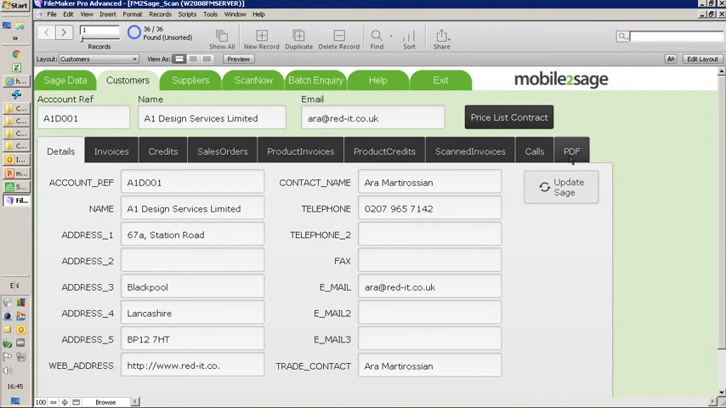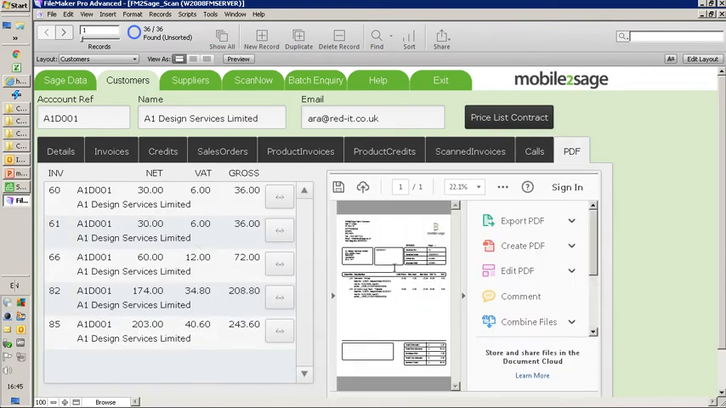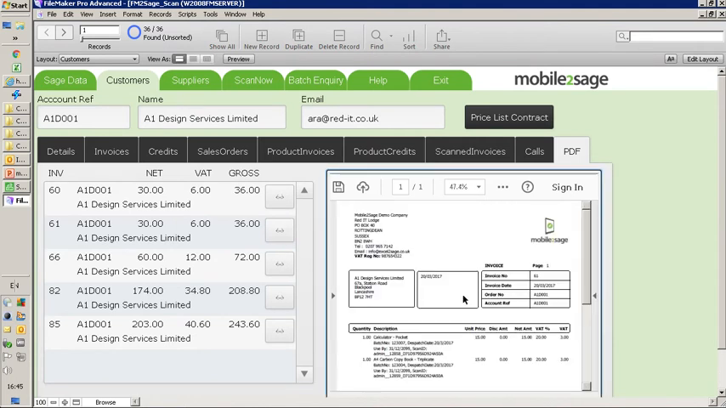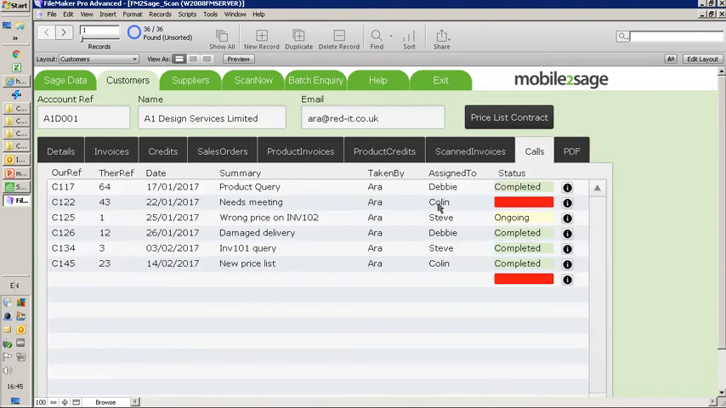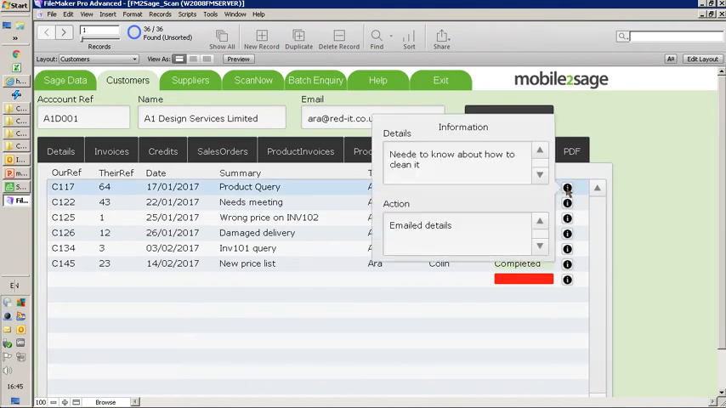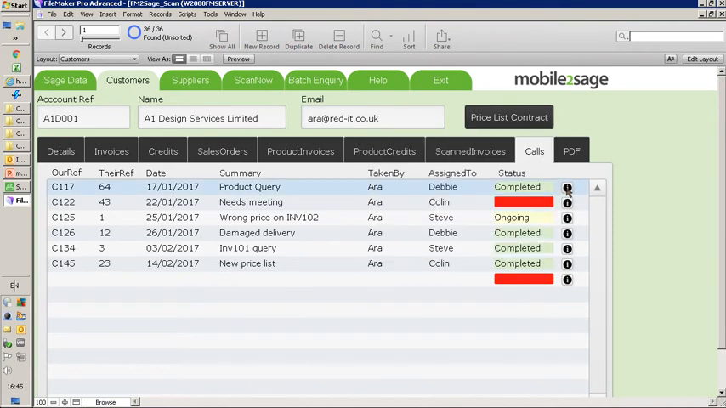If I go to the end, I'm looking at the invoices relating to that specific customer. Let's close that off. If I want to have a look at the calls they've made, these are all the calls they've made, who it was assigned to, whether it's completed. And if I want to, I can then just press the I black button on there and see what it was all about. So that's it on my desktop through the control panel.